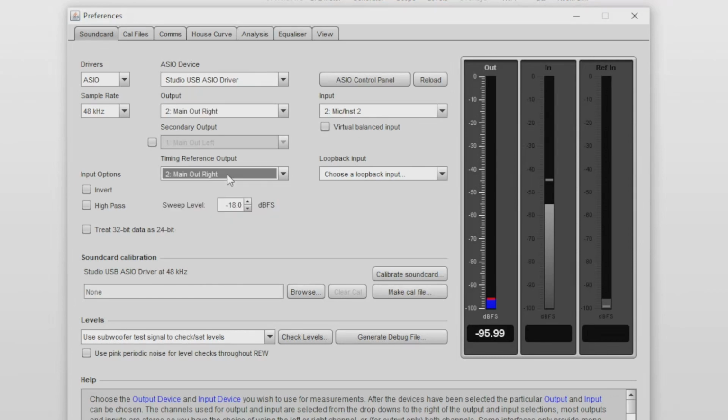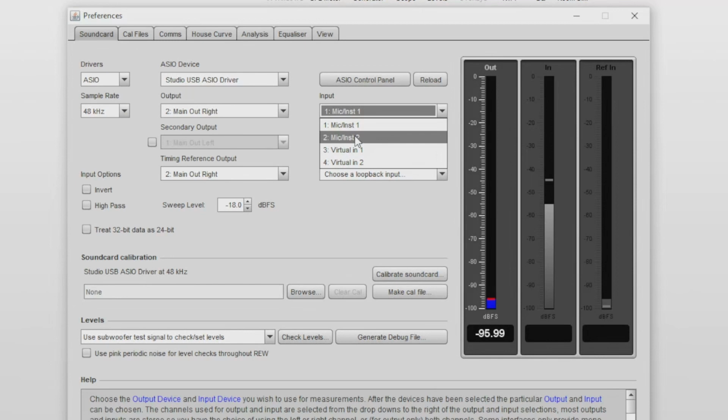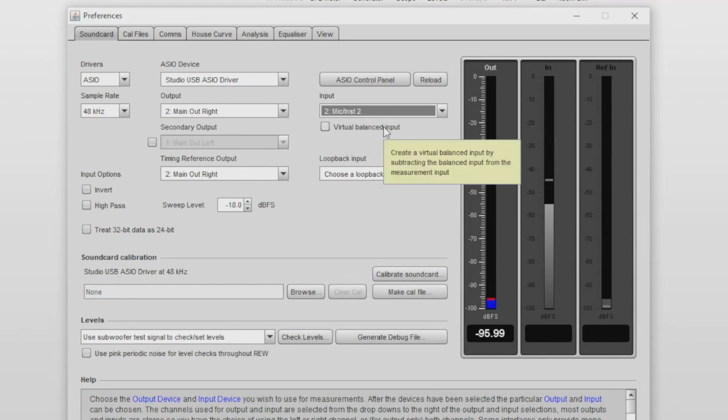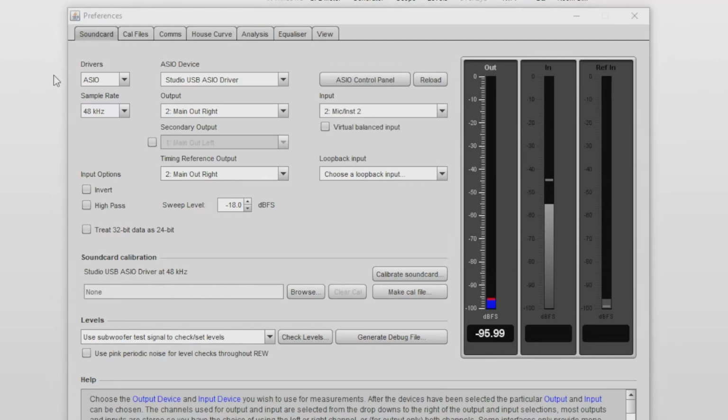Cool. Now there's also a timing reference. It's a weird little signal with a chirp that the software uses to help it line up, and we're going to put that on the same output. Now on the input side here, you select the microphone that you're going to use. For instance, this is the one I'm speaking on now, and this is another one we're going to use to measure, and then we're ready to go. So make sure to select the right one. That's nice. Let's move on to calibration files.